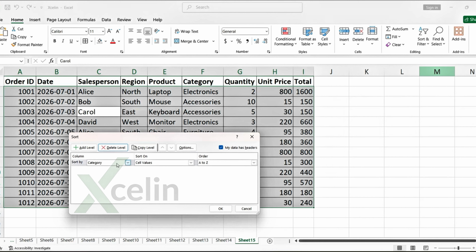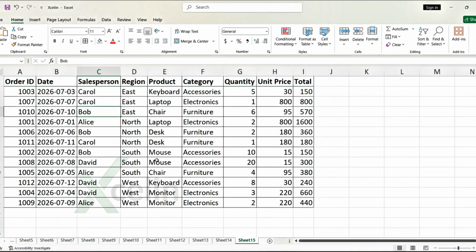Okay, first we will sort by region A to Z, then add level, then we will sort according to category A to Z. If you want to add any other condition, you can do it by adding a level. So I will leave it at adding two. Okay, now look at the table. Our first condition was sorting according to region, then according to category.